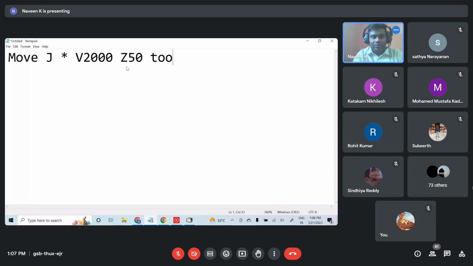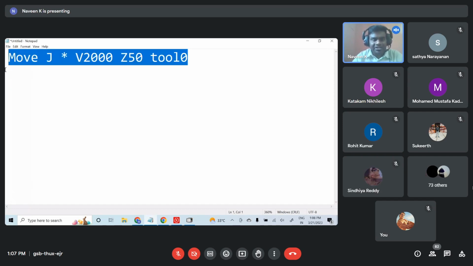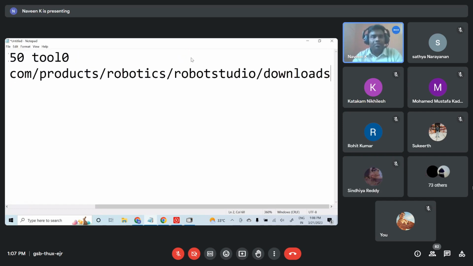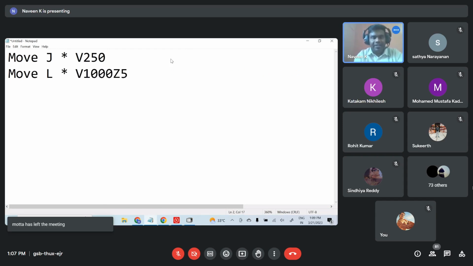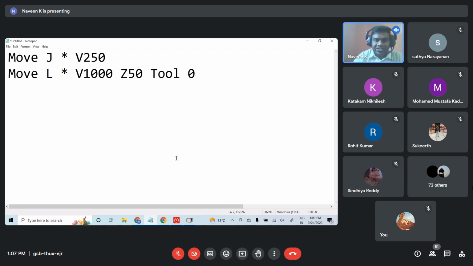Finally, tool. What is the tool we are using? This is the instruction. The same instruction is given for move L also. So move L star, V1000 Z50, then tool 0. So that is the instruction, a simple instruction.